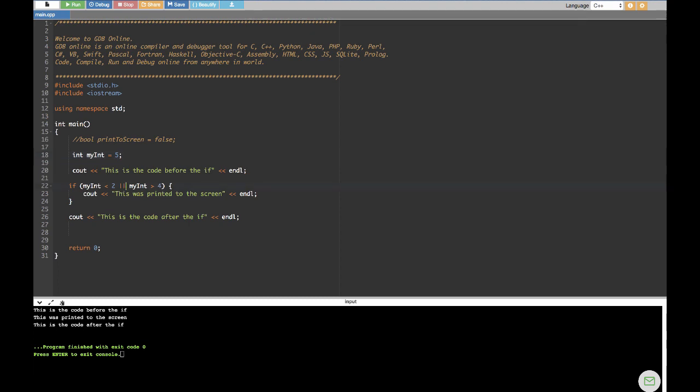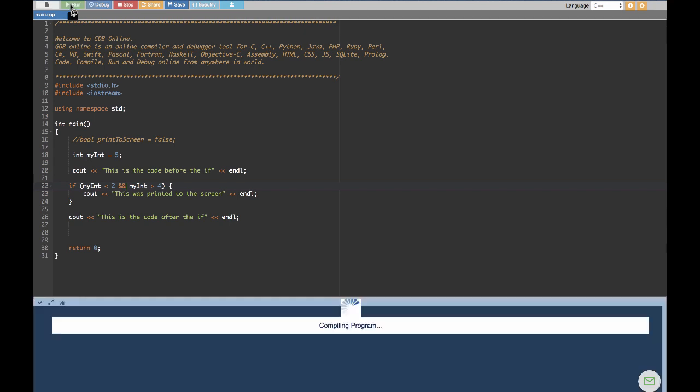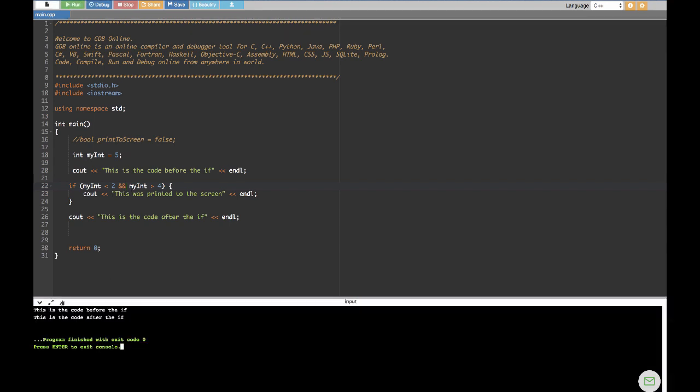Now, if we change this to AND, the double AND symbols are how we do AND in C++, then this is now going to evaluate whether or not both of these are true, and the only way this whole thing is going to be true is if both of these are true. So it's going to say, is my int less than 2? No. Is my int greater than 4? Yes. But one of these is not true, so therefore the whole thing is not true. And so when I run this, you can see that this line is not going to get executed.